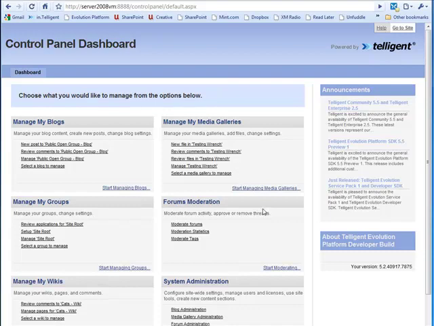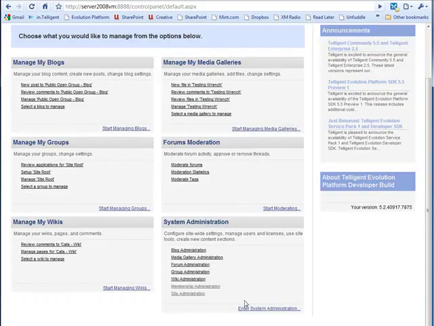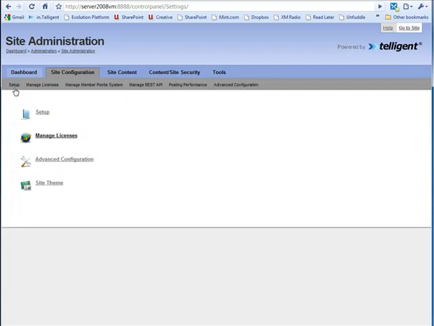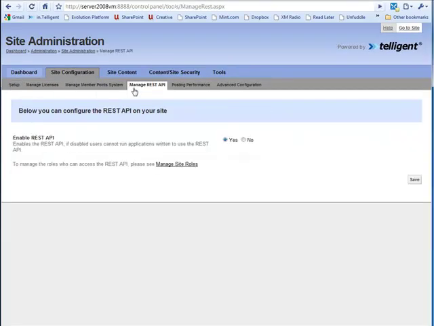First, you're going to want to make sure that the REST API is activated, which it is not by default. To do this, go to the control panel, click on Site Administration, Site Configuration, Setup, Manage REST API, and make sure it's set to yes and that you save your changes.